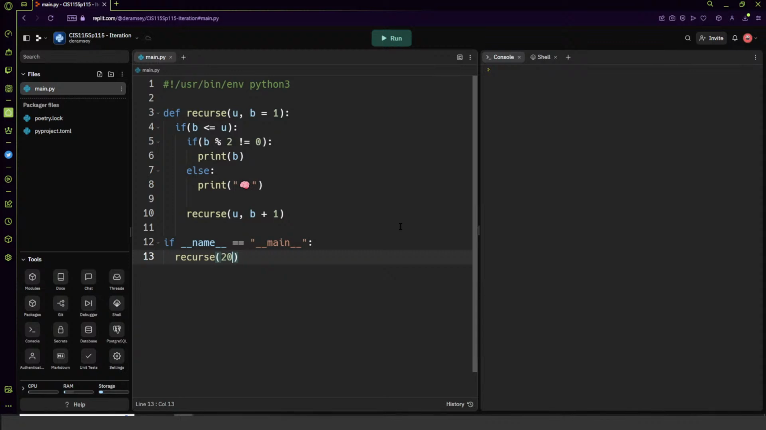We don't have to define the b here because the b is assumed to start at 1 if we don't define it, right? We can define it as 2, 3, 4, whatever, and it'll start working from there and override this. But if it's not listed, then it'll just start from its assumed value, which is 1. And there we have it, right? So we get 1 brain, 3 brain, 5 brain, 7 brain, 9 brain, 11 brain, 13 brain, and so forth.